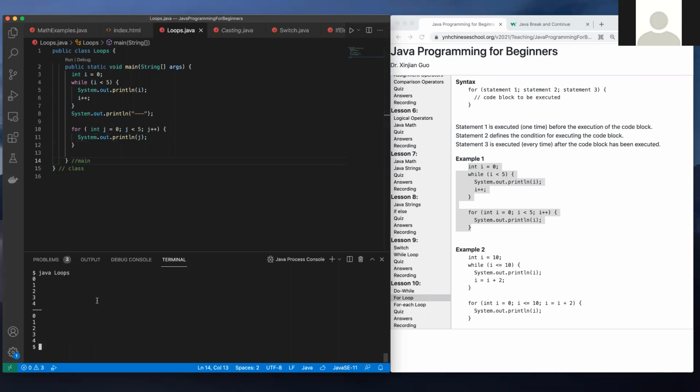Okay, do we see any difference? I don't think so. See that's a while loop, and that's a for loop. There's no difference. Same result.